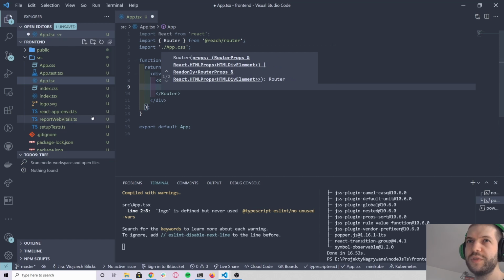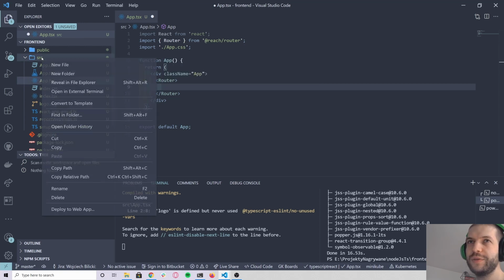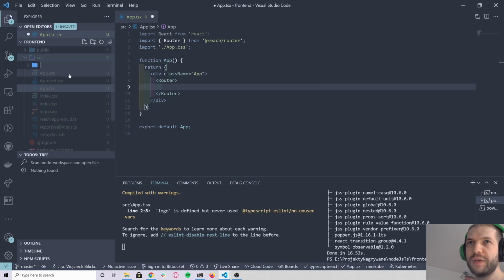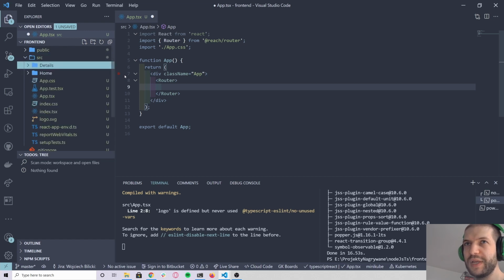Okay, and then we need to define the pages, the route that we'd like to use. So I'll create new folder and call it home, and I will create new folder and call it details. I always keep stuff separate by the modules, right? Not by the type. I don't tend to create the components and then pages, then I don't know, models, folders. I keep everything inside of its context.